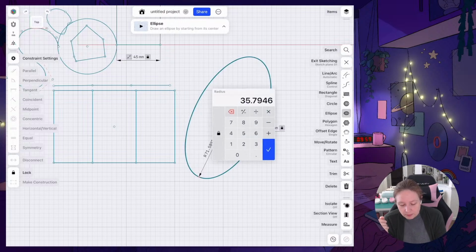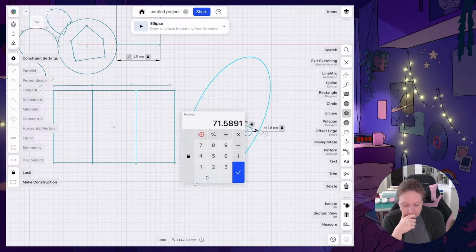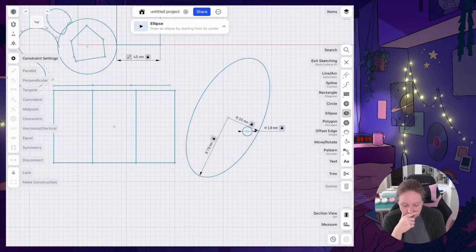So for instance, say maybe I want this one to be 35, and then there we go. If I tap it, I can then say I want this one to maybe be 70. So now it's a perfect kind of 2-to-1. And you can lock these if you want to. When you put it in, it usually locks, but you can always tap back out to edit it again.